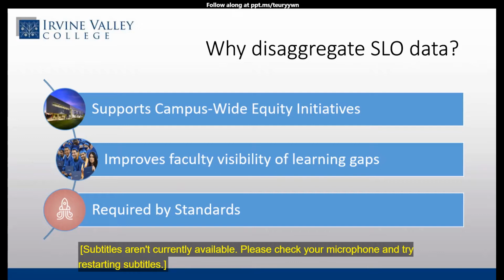It also helps to improve our faculty visibility of learning gaps. I know from my personal instruction, when we grade things, I don't always have the information on the back end of certain subpopulations in my class, of how are they doing on assignments. So you can get a general idea behind it, but I'm of the opinion that more data is usually better in order to kind of zoom in a little bit on things.